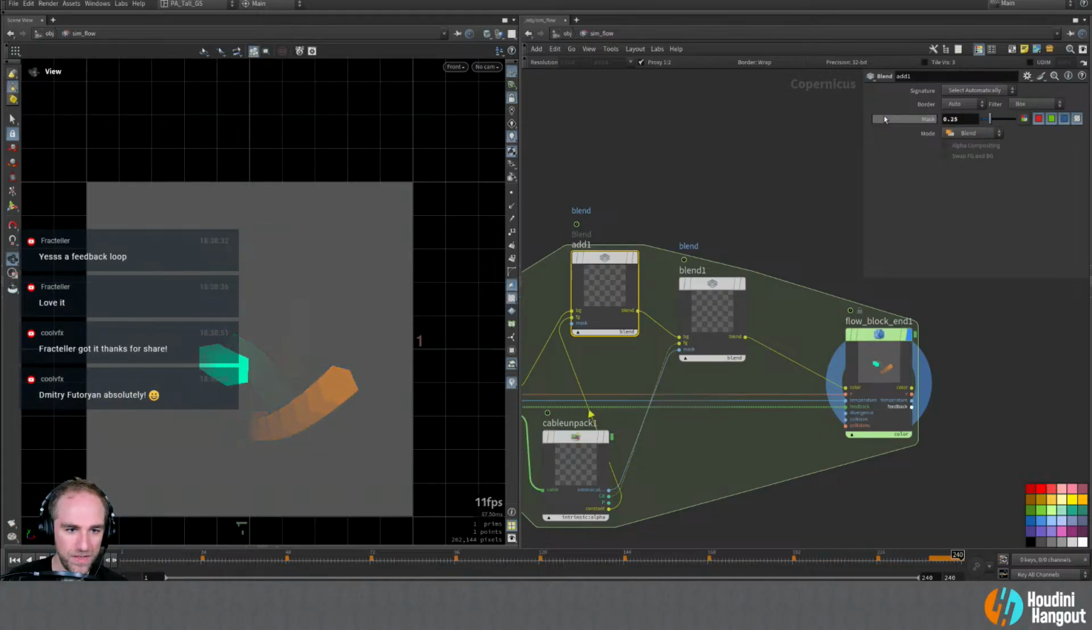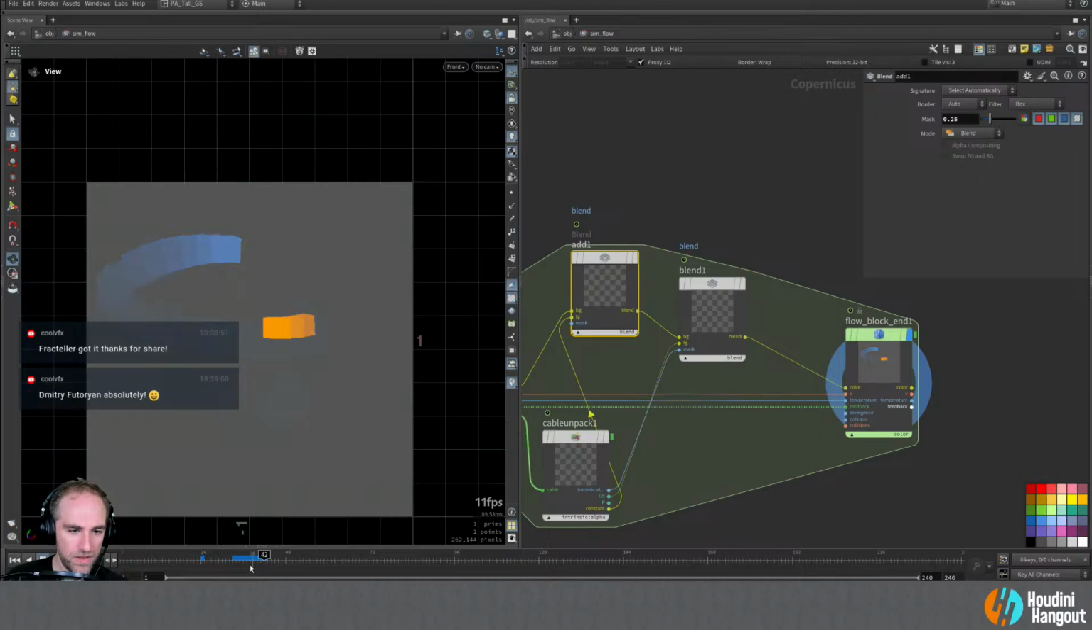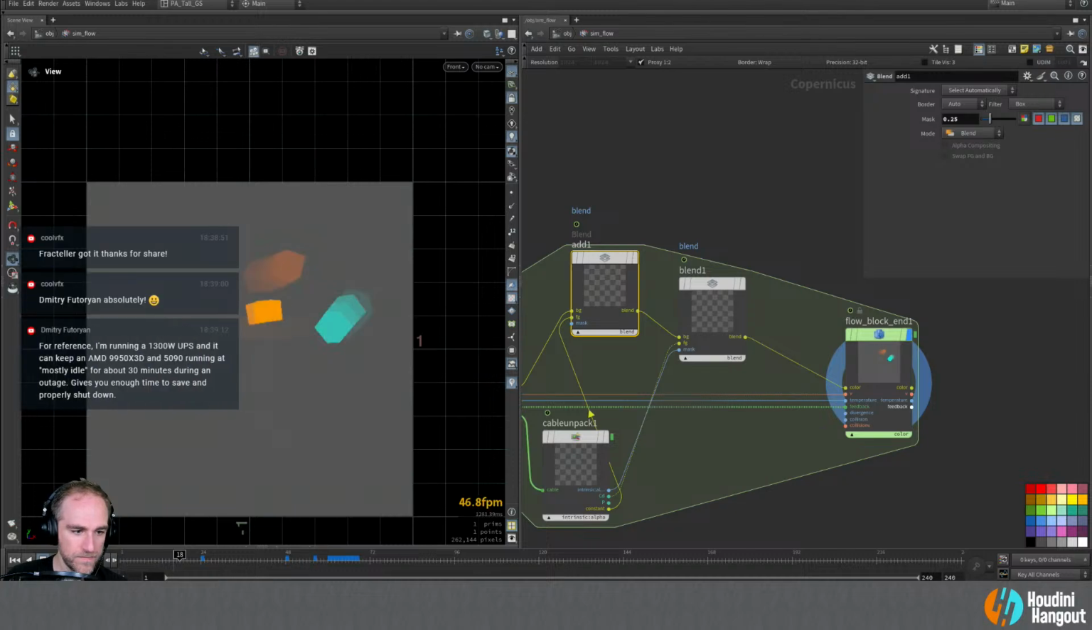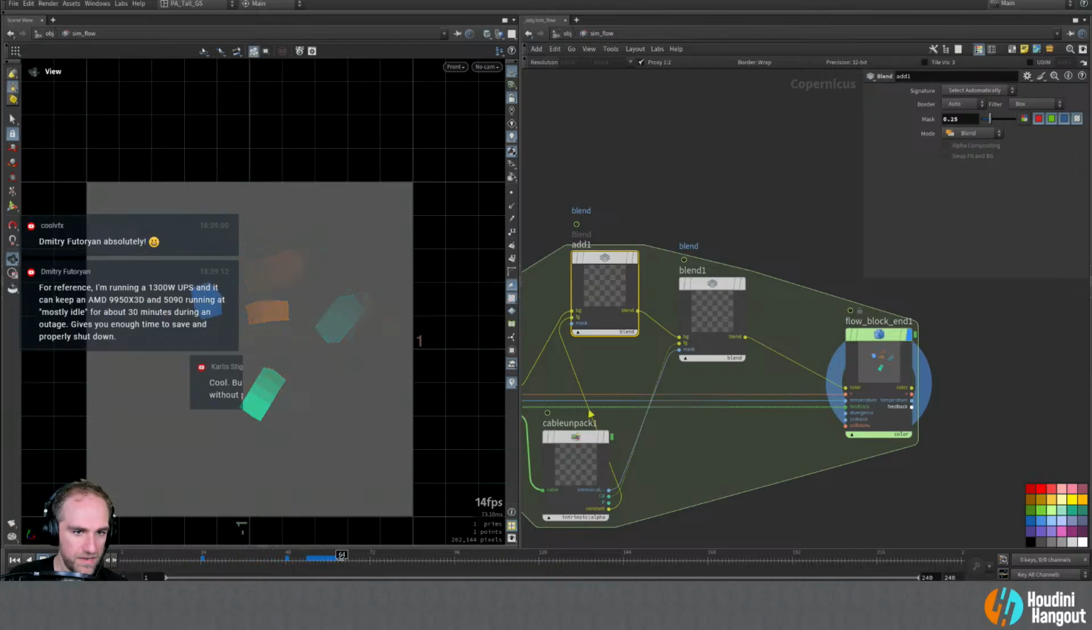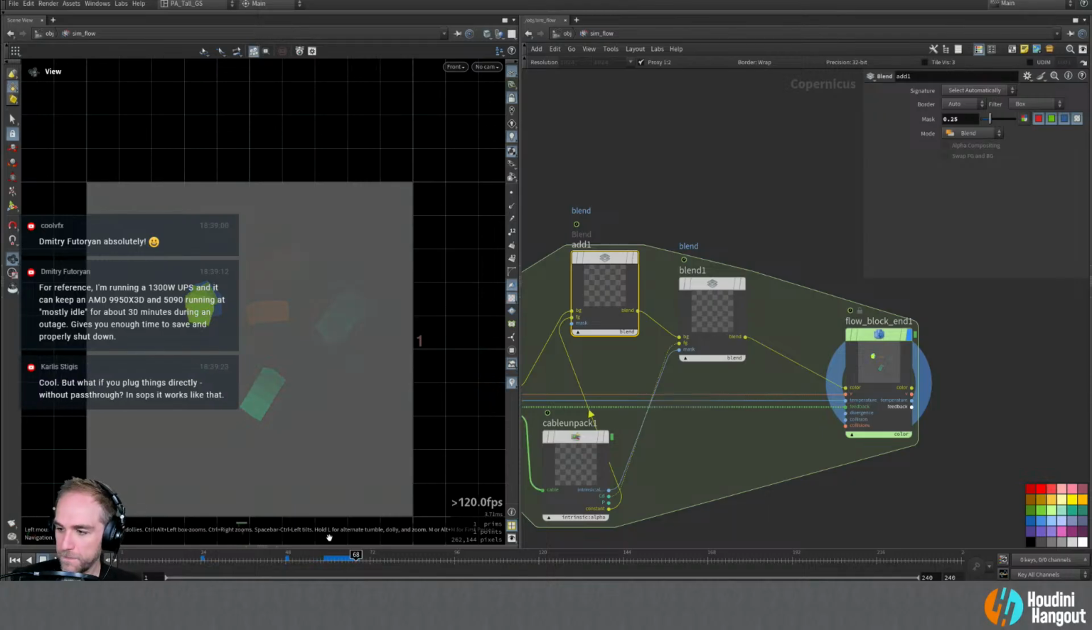I don't know why that's flickering so much. I'm not sure why that's flickering so much. It's kind of weird. It really shouldn't be. Huh. Interesting.